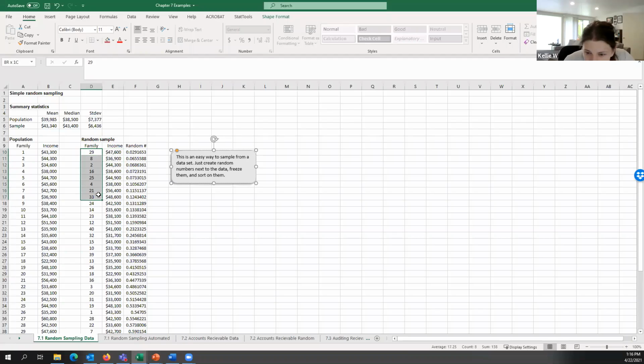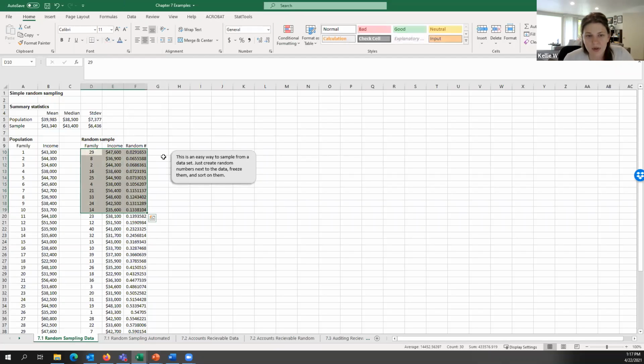1, 2, 3, let's see, 9, 10. And you can see it just randomly pulled. So it just so happens that like the 2nd, 4th, the 29th number in this sample of 40, these were the 10 random results. And that's one way to pull a sample.